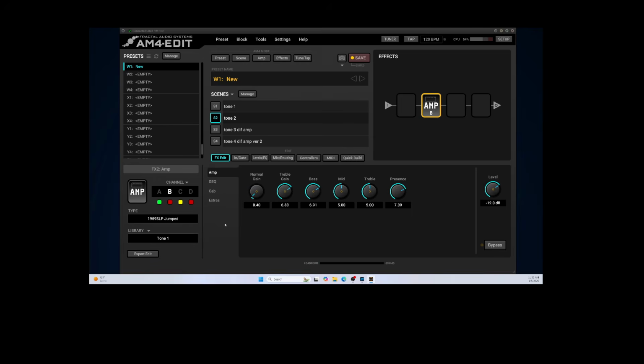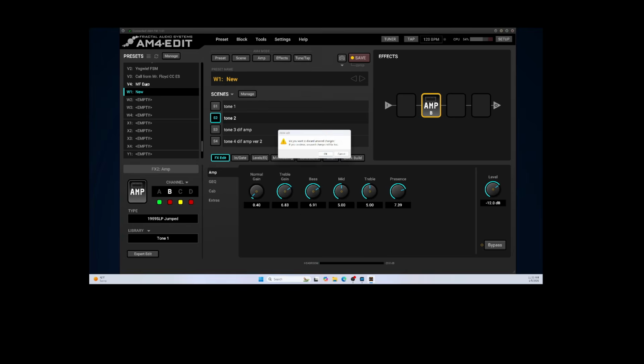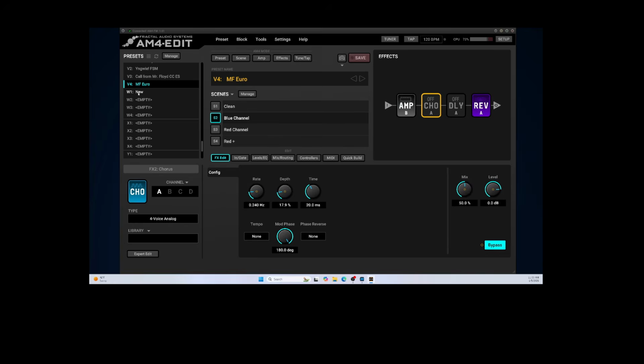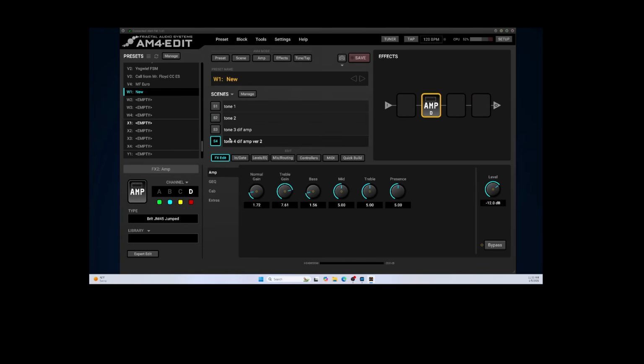Okay. Now, remember that? Tone 1 says it right there. You go to scene 1. Now it doesn't say anything. Go back to scene 2. Okay, and it still shows it. Okay, yeah. Now let's go to a different preset. Now I'll go back to that preset we was on, and I was on scene 1. It should say tone 1 for the library, right? It doesn't. This is the thing it doesn't do, which is confusing.